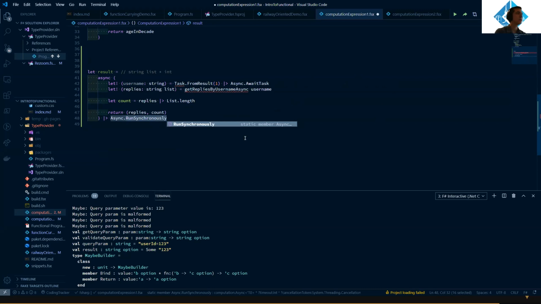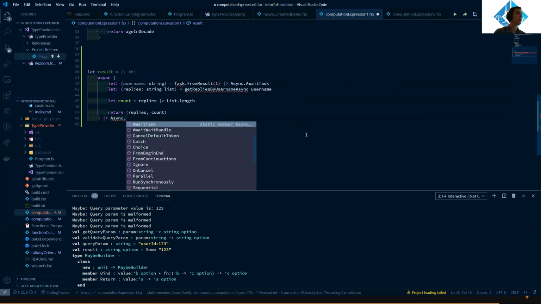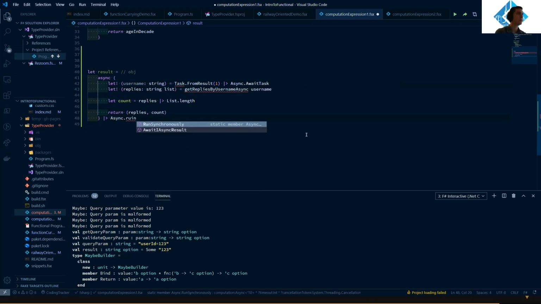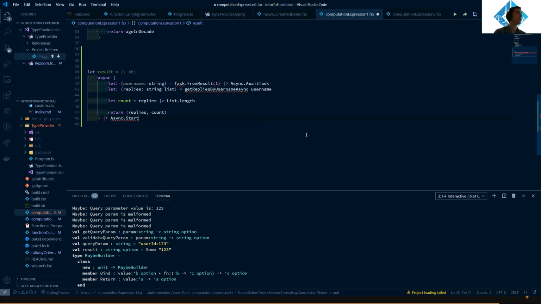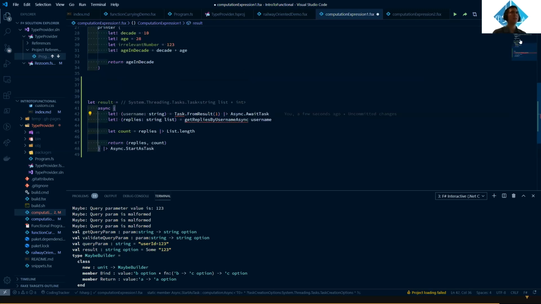So this could be run synchronously, or you can have it as start. If you want to pass it to a C# library, you can start as task. So now this is actually a System.Threading.Task object. This is now coming from the F# standard library. This is a system task. Where's my import statement?